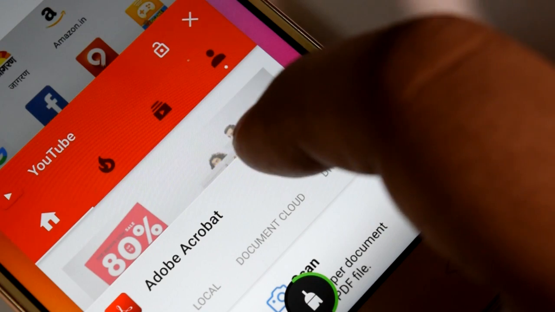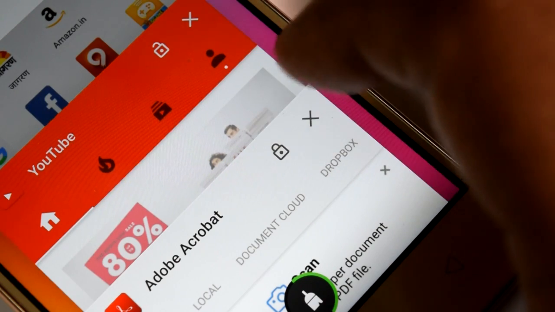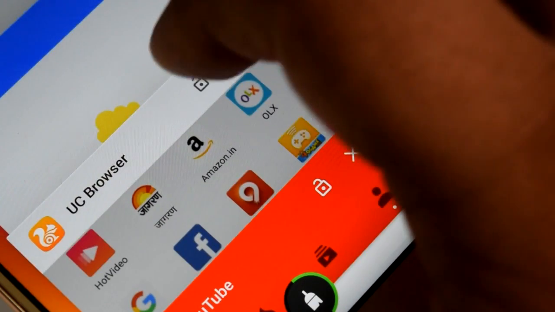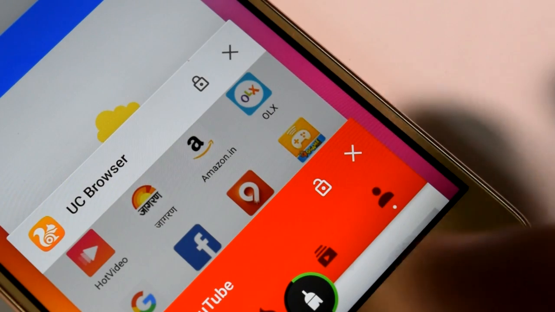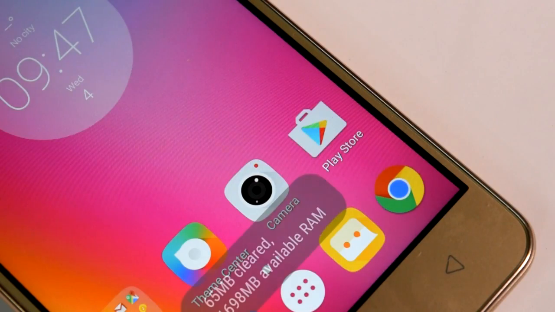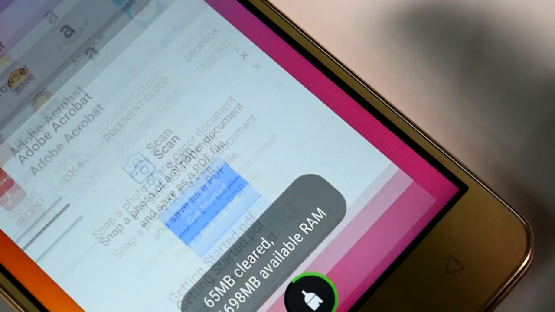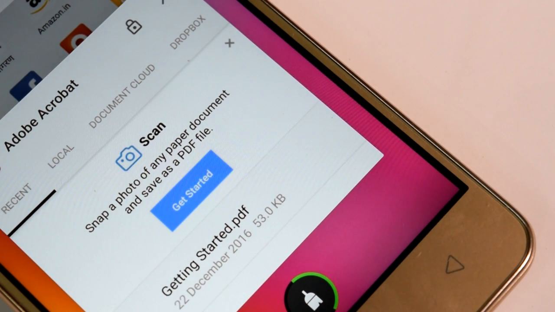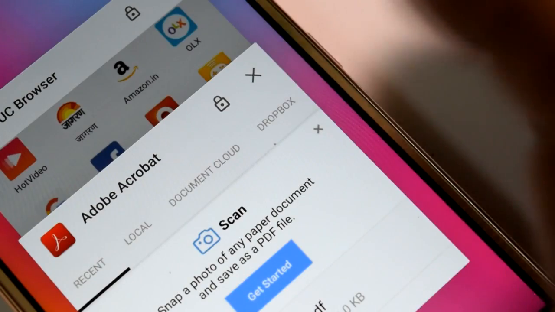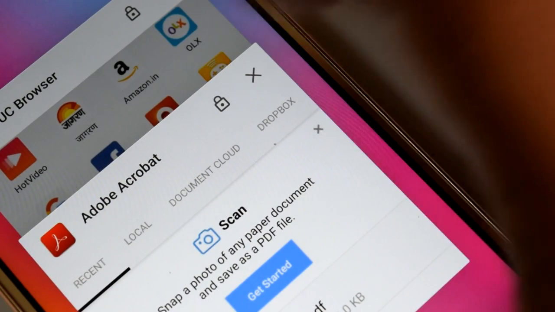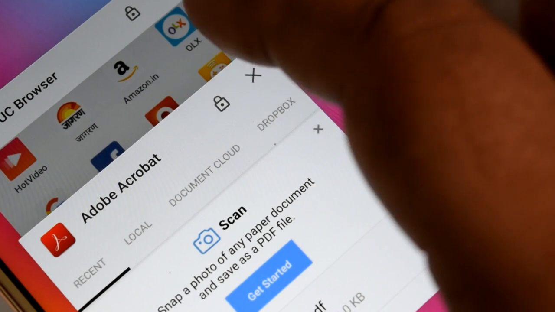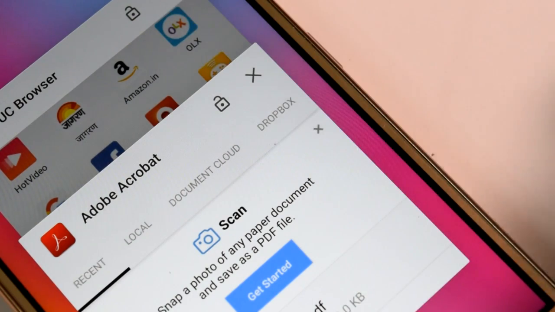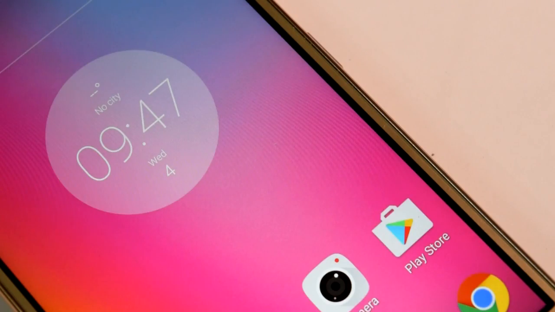So now I'm going to lock the Adobe Acrobat Reader, and then I'm going to lock the UC browser. So now when I free this RAM, you can see that these two apps will not close and they will remain there. Now if I have to disable this feature, all I have to do is tap on the lock, and then the lock will open, and when you free the RAM next time, these apps will also disappear. So that is one tip.